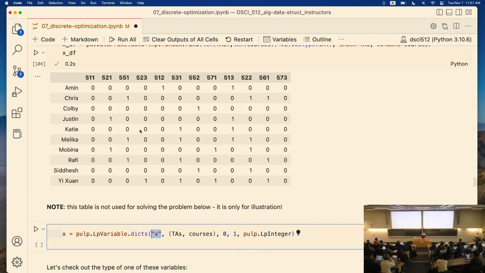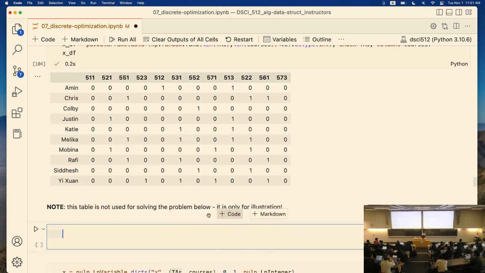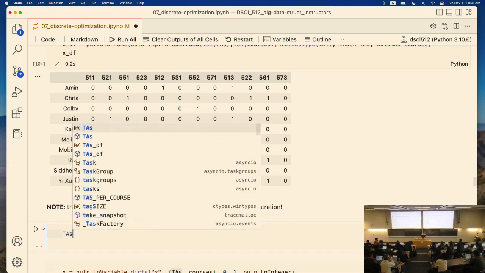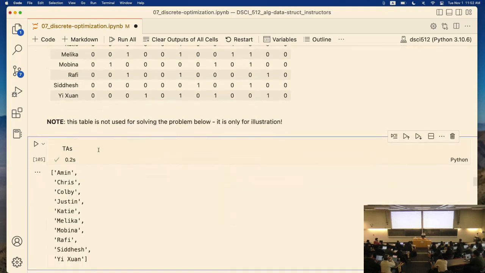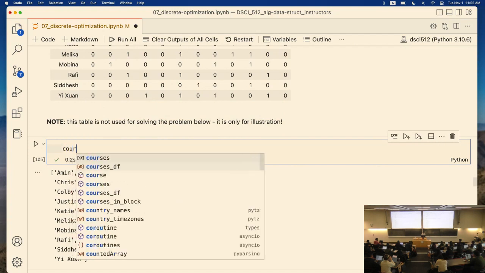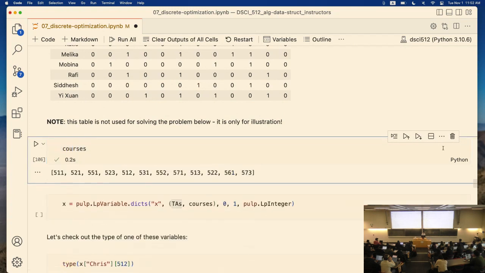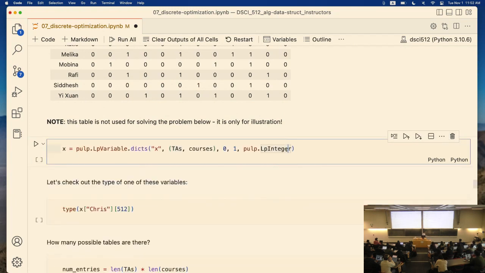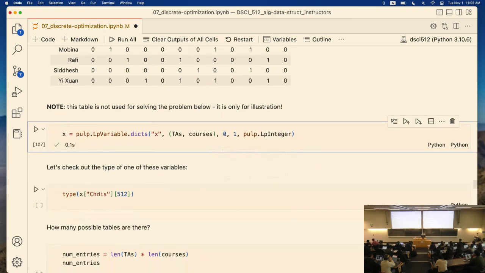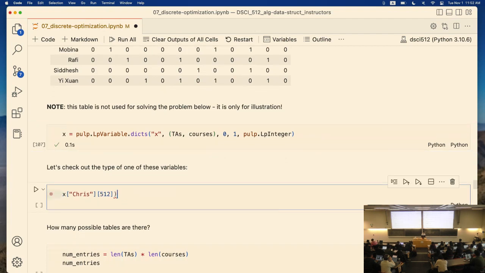And then we want to have, for example, x Chris 511, x Chris 551, and it takes all of those values from the list of TAs. Okay, I can print TAs for you here. These are the list of TAs. Okay, and then we have a similar list called courses. So it just creates the cross product of all of those. Okay, so let's do that.